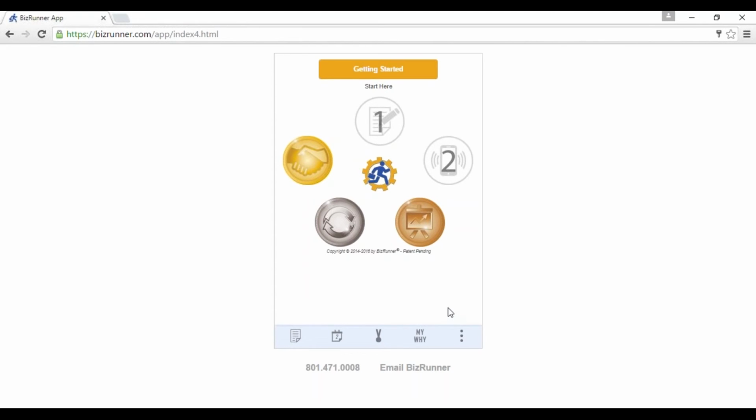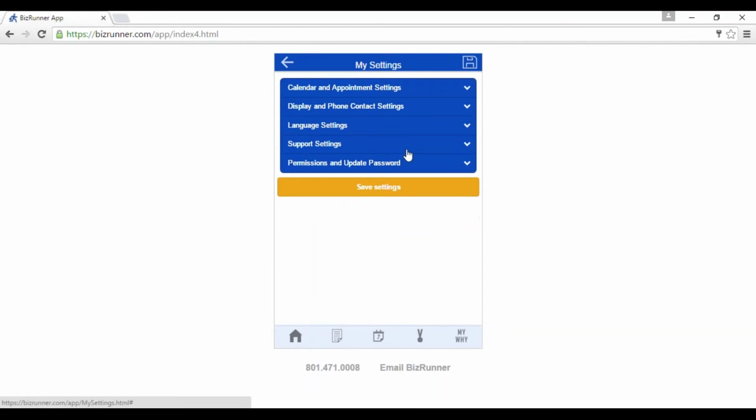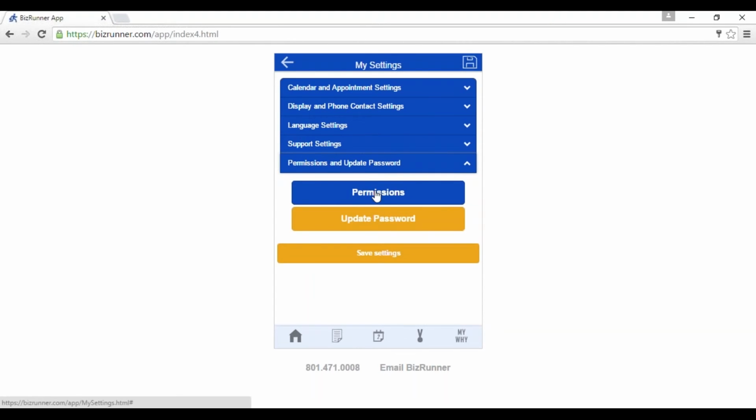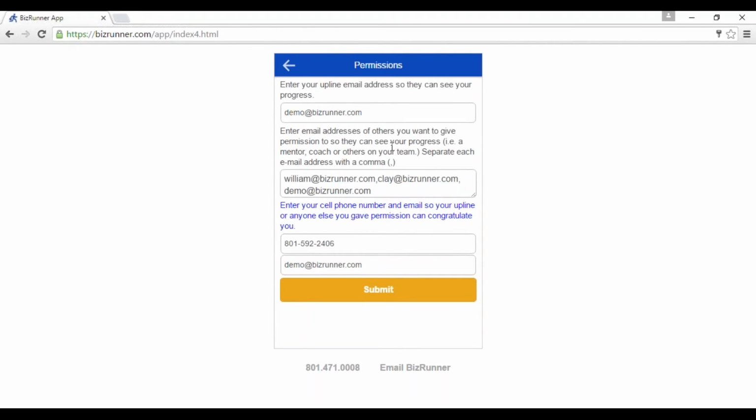Here, I'm going to come here to the home screen, and now I'm going to go to the menu by clicking on this button here. Then I'm going to click on My Settings, and then this button which says Permissions and Update Password. Here in Permissions, there is a space for me to put in the email of my upline, or I can have my downlines put my email here. I can also share my medal count with any other peers, mentors, or coaches who have a BizRunner account.